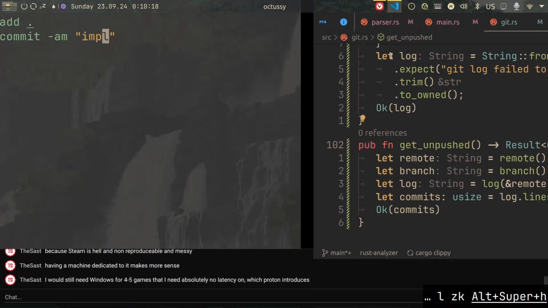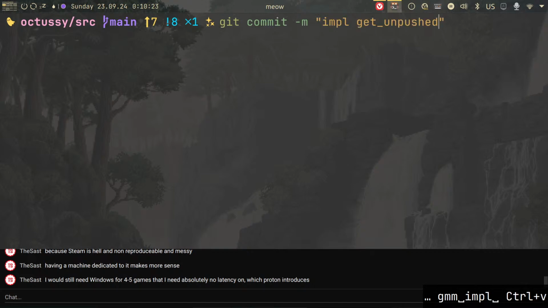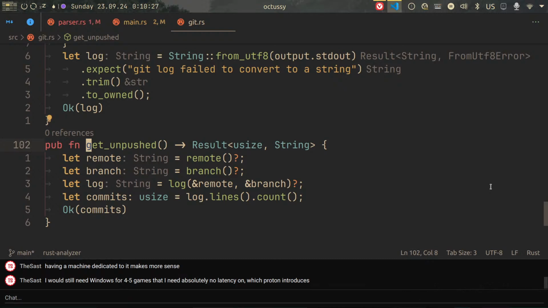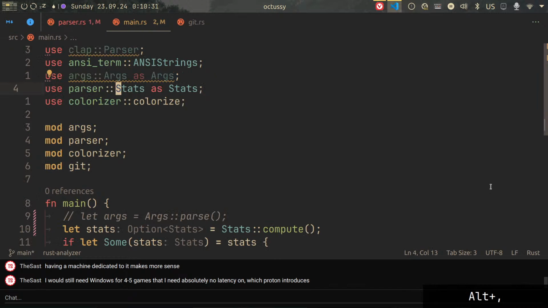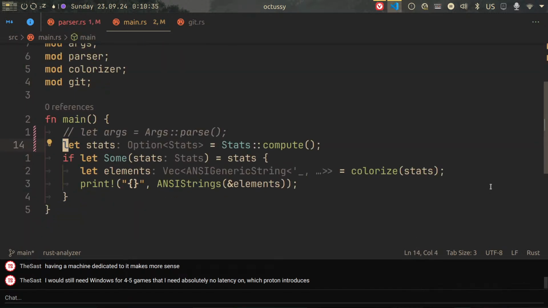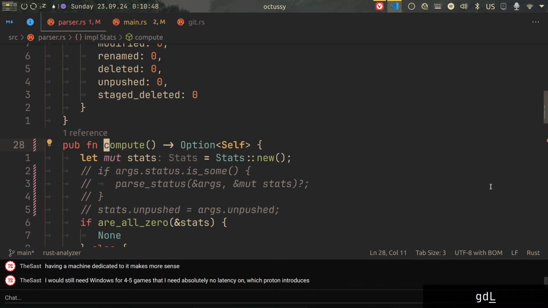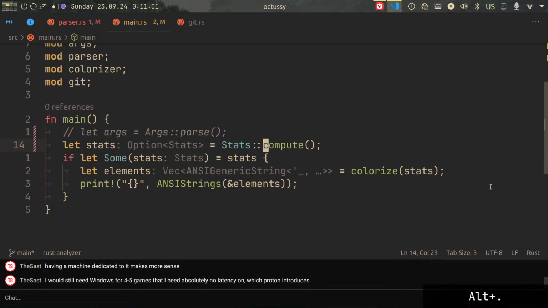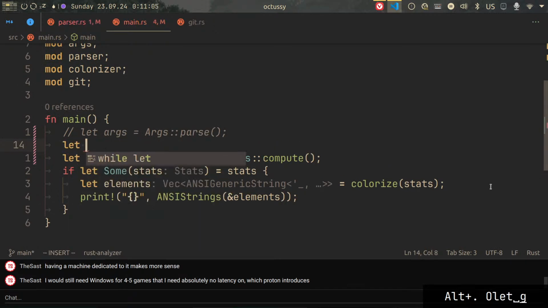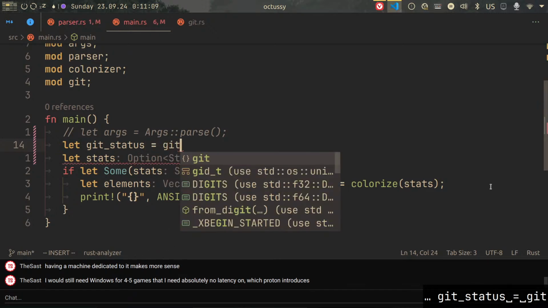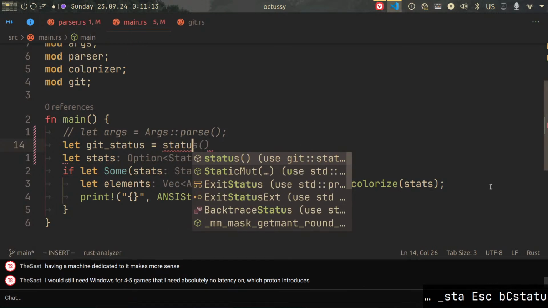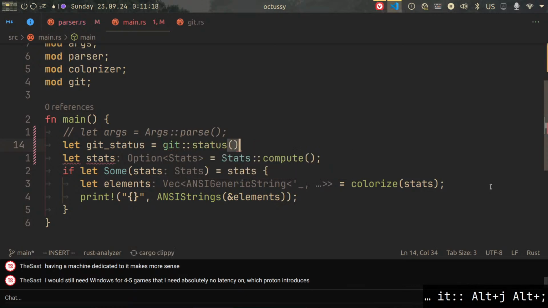So let's yank this and impl. Wait, no, not everything. Impl get unpushed. Okay. Compute should actually take these two parameters, expecting that they are clean already. So in main, we do let status is get status.